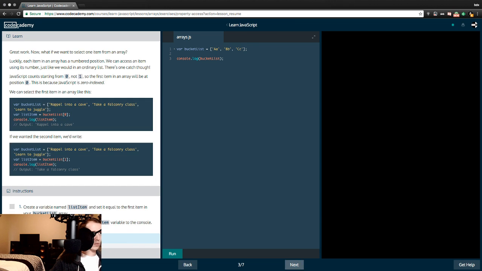Next. Great work. Now, what if we want to select one item from an array? Luckily, each item in an array has a numbered position. We can access an item using its number, just like we would an ordinary list. There's one catch, though. JavaScript counts starting from 0, not 1. So the first item in an array will be at position 0. This is because JavaScript is 0 indexed.